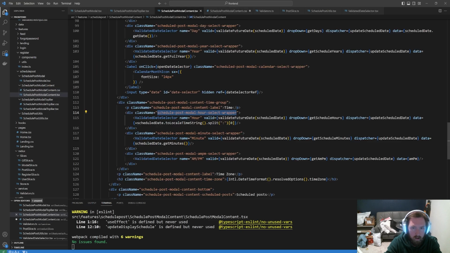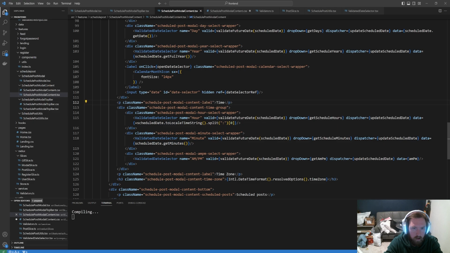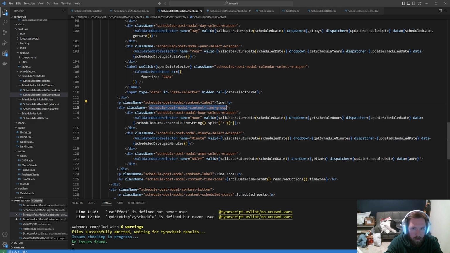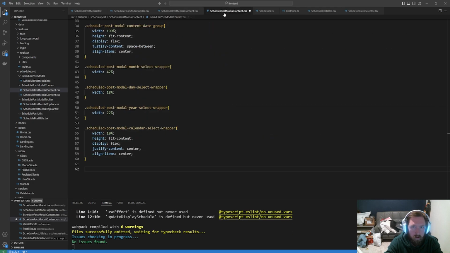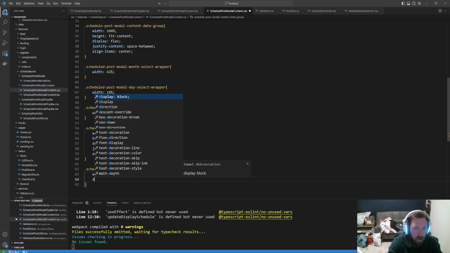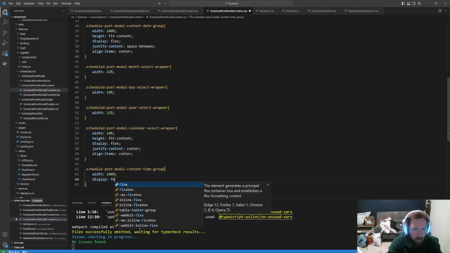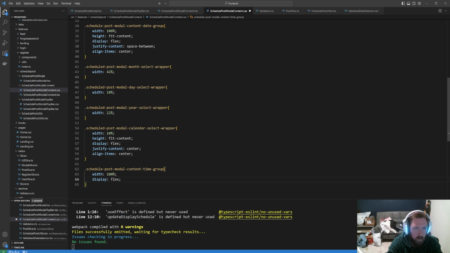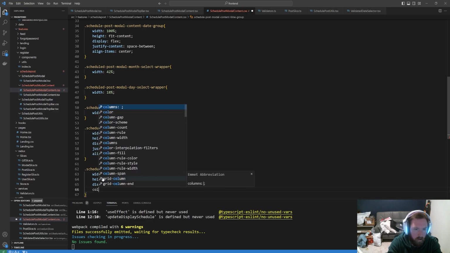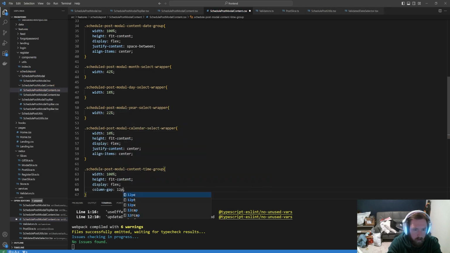So we also skipped the time group. This should be outside this time group, I believe, because it's going to break everything. So let's move this. Let's grab the time group. This one is just spaced evenly across them. So I'm just going to do this. We'll say width 100%, display flex, and height is fit content. I think this one's a column gap, like 12px.